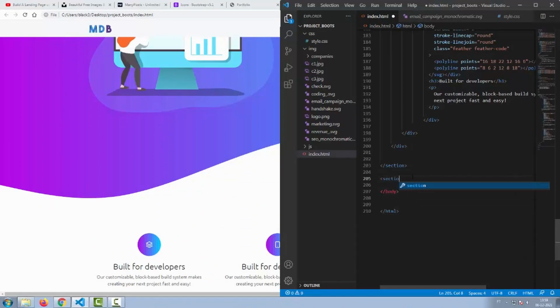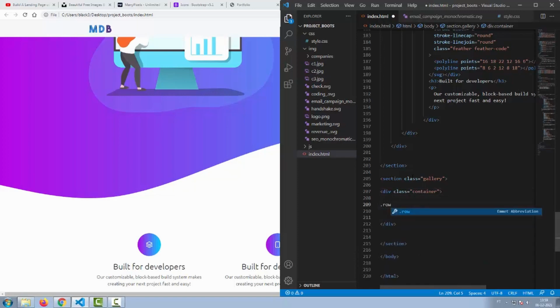So now we're going to create the gallery section. So let's type a new section. Let's give it a class of gallery. And now we're going to do the same thing we did before. So a class with container and row. Sorry, row. Okay.